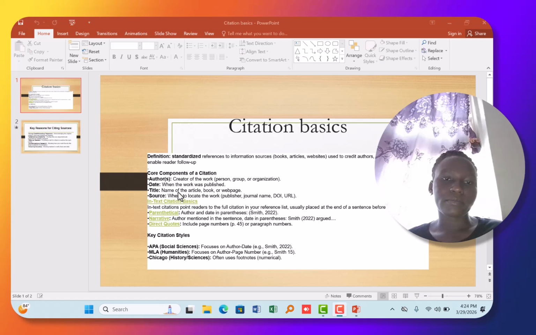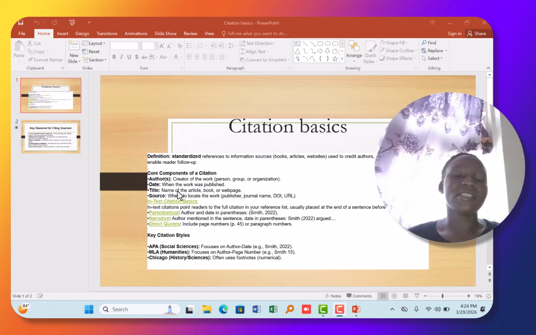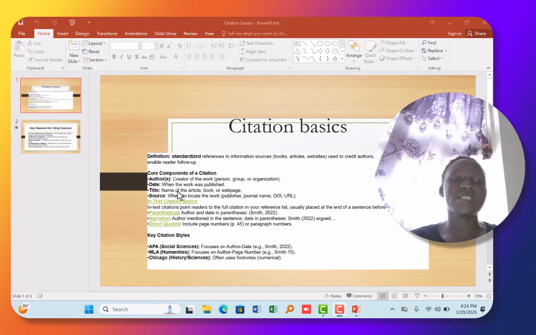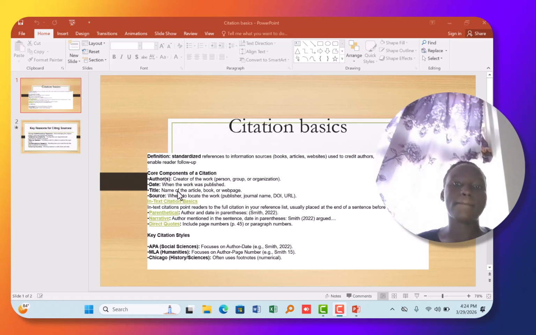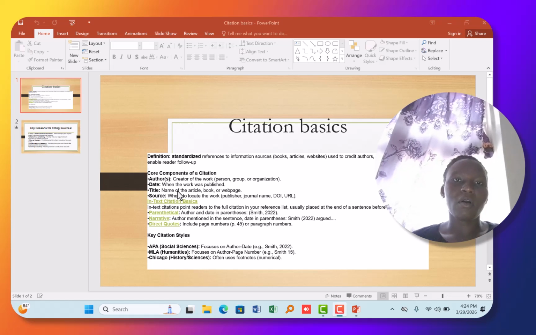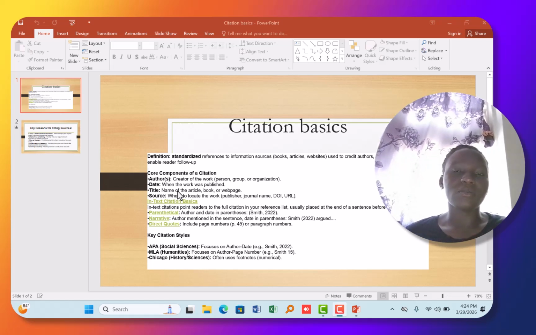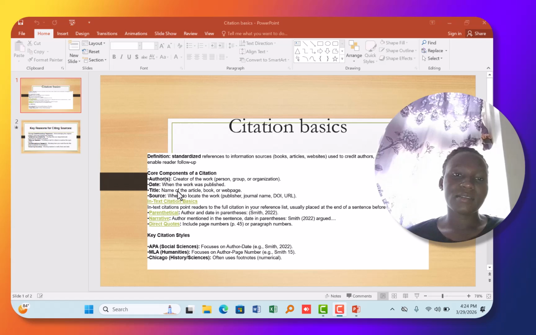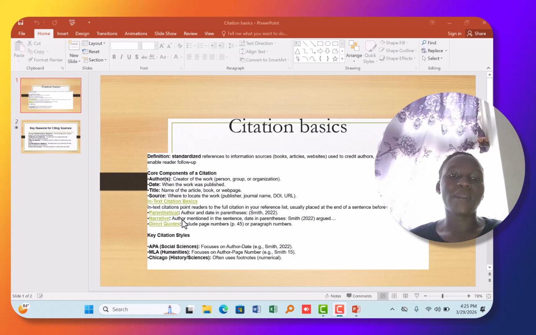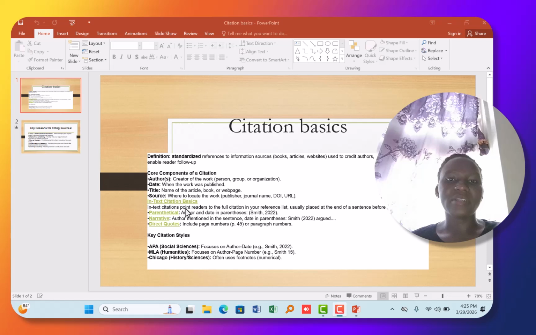So we cite in different ways. We have very many ways to cite an article or a published work when you're doing your research. One of the ways is in-text citation basics. We have a number of them, but we're going to talk about the in-text citation basics.